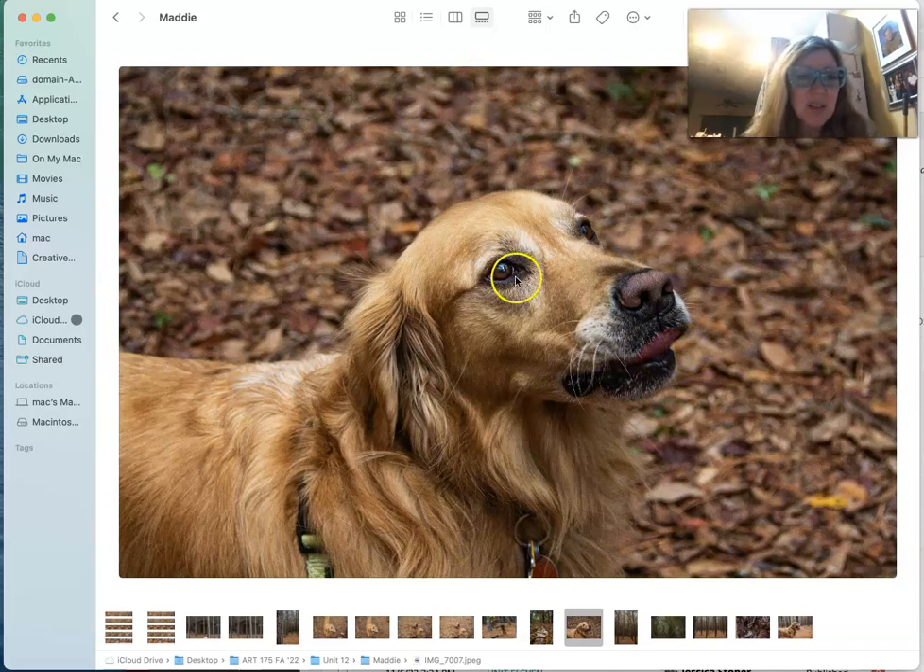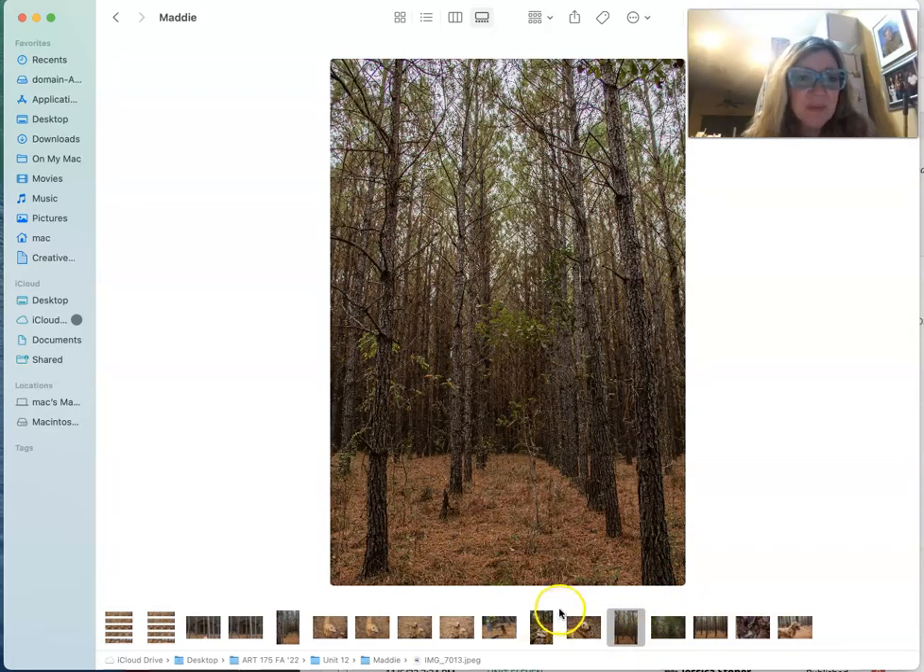But I love the shine on the eyes. This is a great composition. Shallow depth of field. Smart. And here also we've got that nice composition where we've got leading lines with the trees.